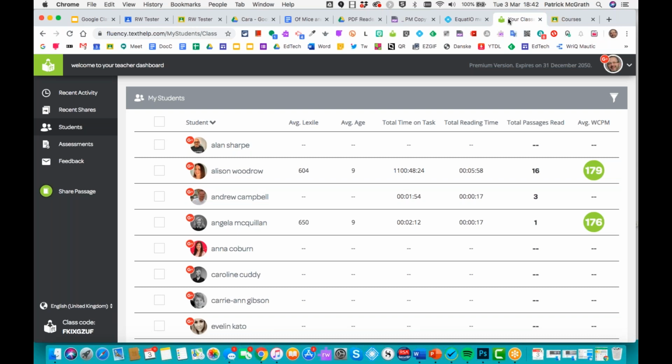Fluency Tutor, if you've never seen it, is a wonderful way to create an assignment which is designed to help students practice reading aloud. So we select a passage, we ask the pupils to record themselves reading that passage and send it back to us, where we can then mark it and grade it and score it. And we can automatically calculate the average words per minute as they're reading.